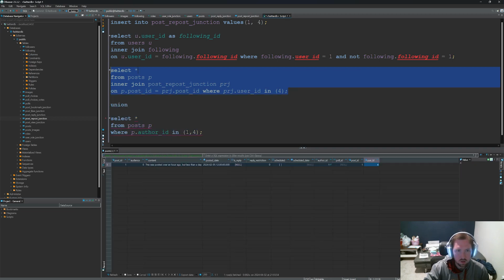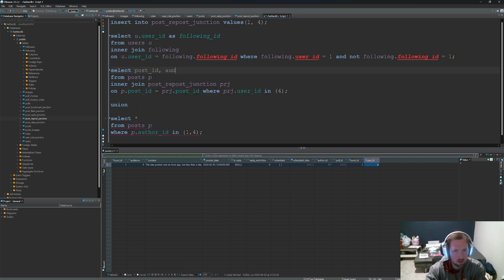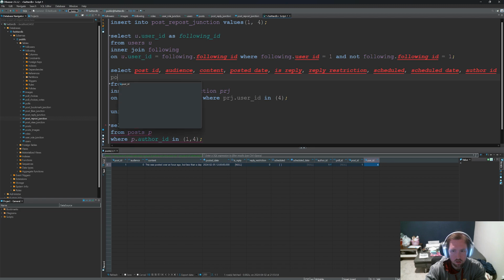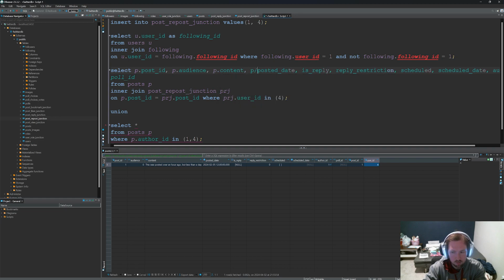Must have same number of columns. Okay. So if we do this, so post_ID, audience, content, posted date, is reply restriction, scheduled date, author ID, and full_ID. We want to say p dot to all these just to make it not ambiguous. So let's add p dot to all of this. So p dot, p dot, p dot.